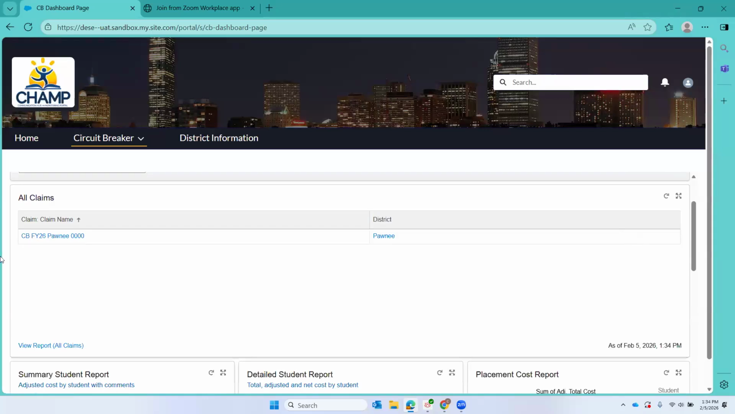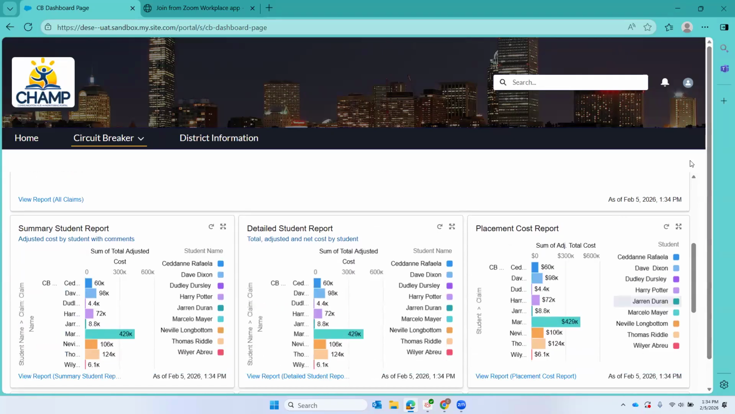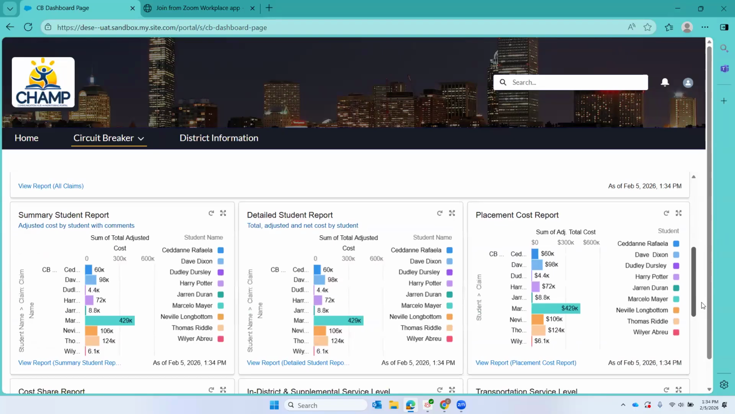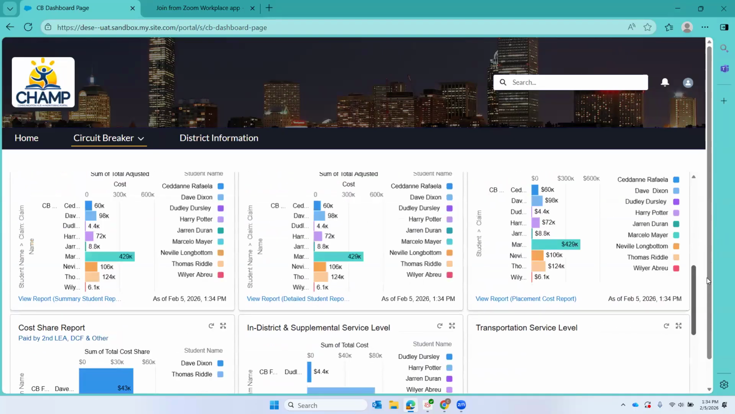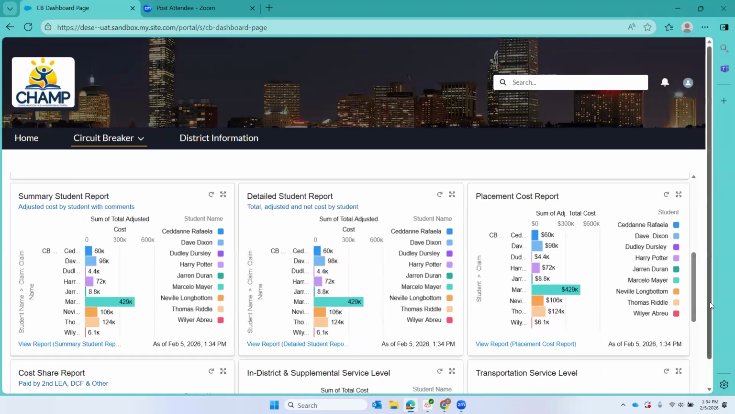Now, the top part will show you the claims that are available to you. Then further down, and you do have to scroll over to the right here, you should see this scroll going up and down. It's going to bring you to the first set of reports. And there's 6 reports here now. We may add more reports as districts request things and we think it would be best for all districts to see, but these are basically what we put together based on requests that we've gotten after the first year being in CHAMP.